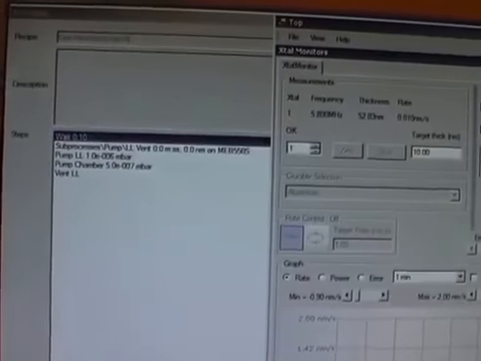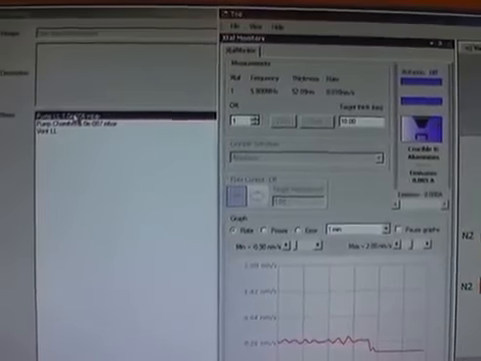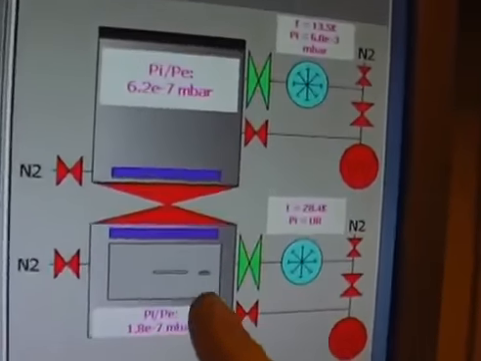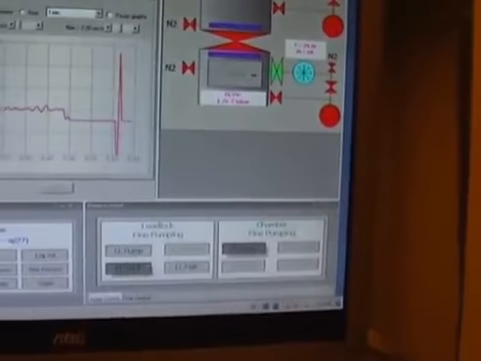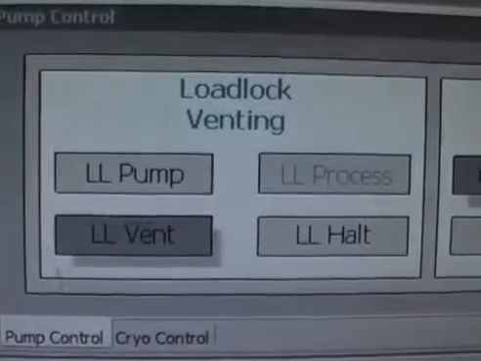The rate went back down to 0. So after a 10 seconds wait, the machine is just going to close the valve between the load lock and the chamber, and once the valve is closed, then the venting of the load lock is going to start.